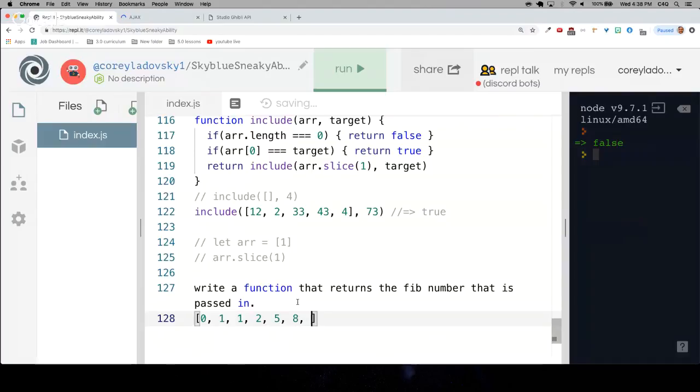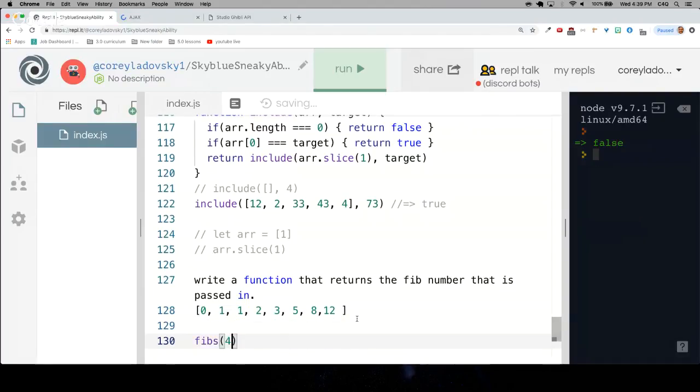Am I doing that math right? 2, 5, 3, right? 8, 12. And if I pass in 4, I'd get 1, 2, 3, 4, and I would return 2. So I'd say fibs at 4, I get back 2.